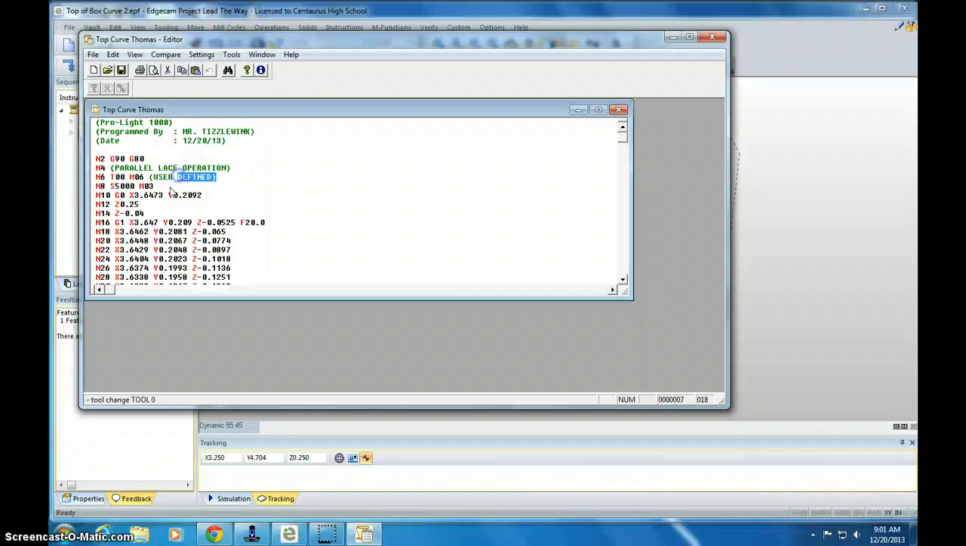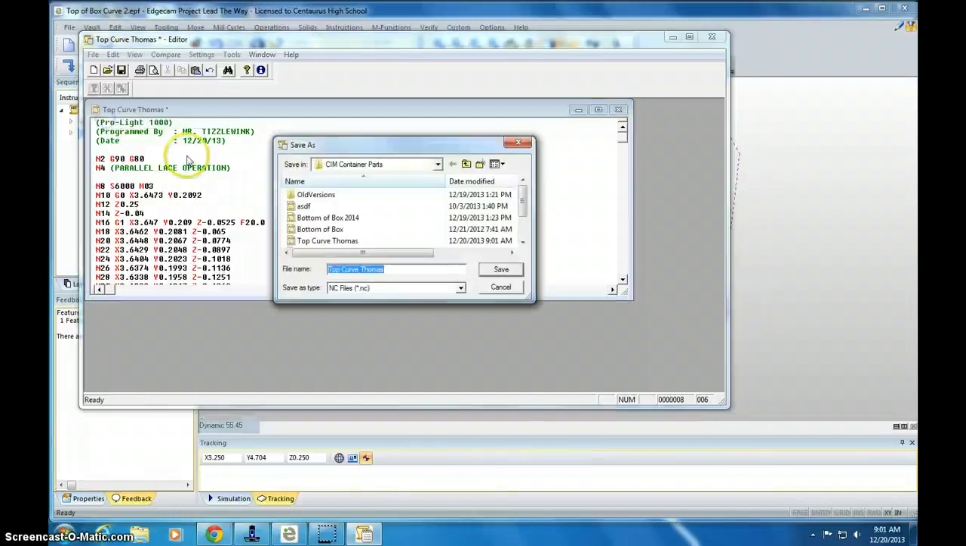I do not need to have the tool change, so I can delete this line, and I'm going to reset this up to 6,000. And then I just need to go to File and save this as top curve, and I'm saving it as Thomas. You can see I've already saved it in here. And then you'll load this in your flash drive and verify it on the computer in the milling room. So I'm going to save this, and I'm going to show you how this verifies in CNC in a later tutorial.